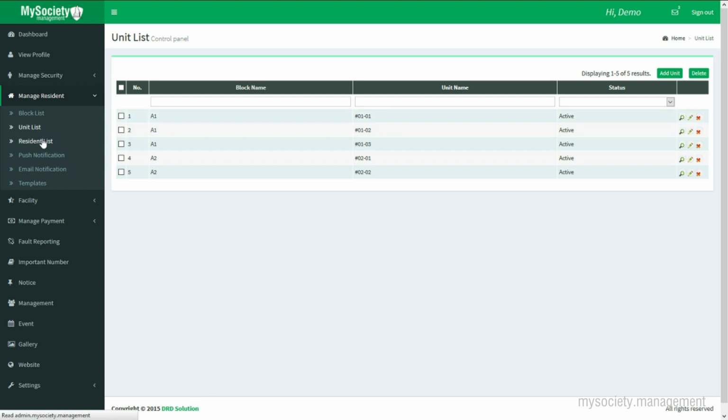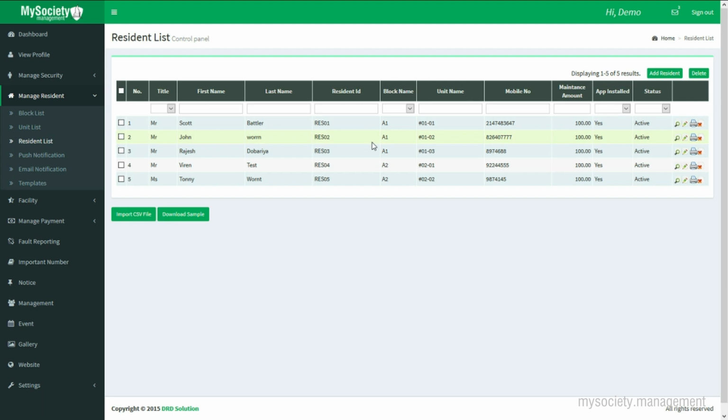Resident list. Here you need to add the total resident living in your society. You can create, edit and remove residents, and also you can import a resident list using a CSV file. But first you need to download the CSV sample file.